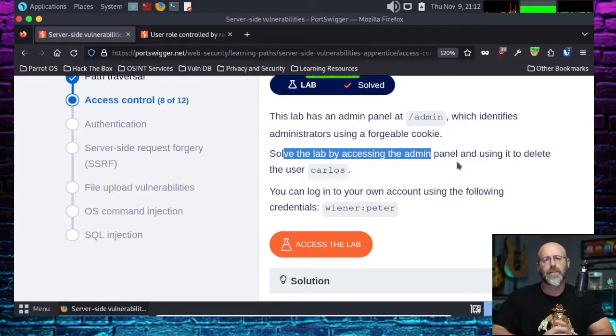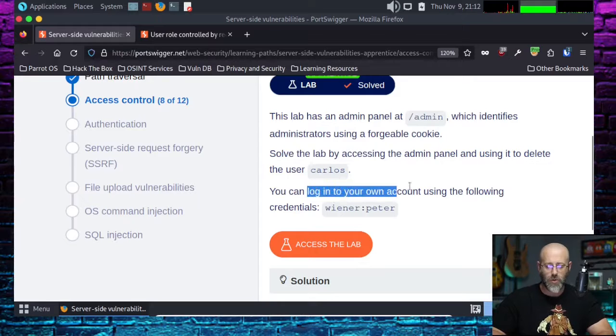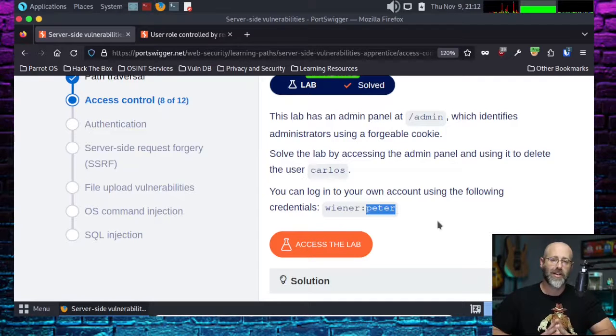Oh, our worthy foe, Mr. Carlos, is back yet again, and we need to delete him from our system. It says that we can log into our own account using the following credentials, which is Wiener and Peter. And for native English speakers, that is a play on words that I'll just leave there. I didn't write this, this is not me. This is PortSwigger with some tomfoolery going on there. Oh, you kooks over there at PortSwigger.